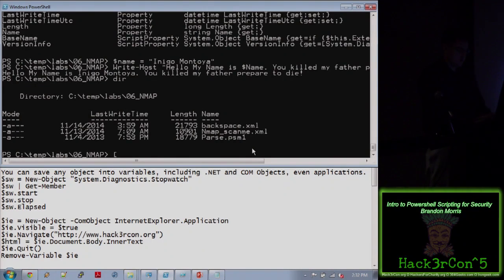Okay. So if I use the brackets, bracket the type that I want it to be, bracket XML, and then do a Get-Content of backspace.xml, right? This is going to store those Nessus results into an XML object that I can then interact with. All right? So on your systems, go ahead and cd over to this nmap directory and enter that command with me.